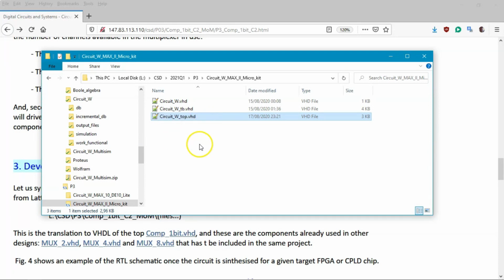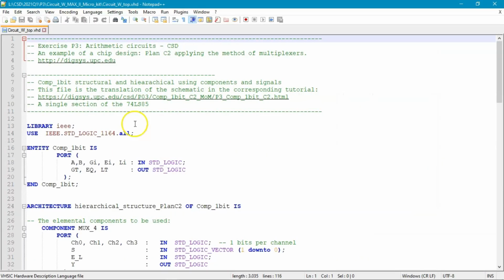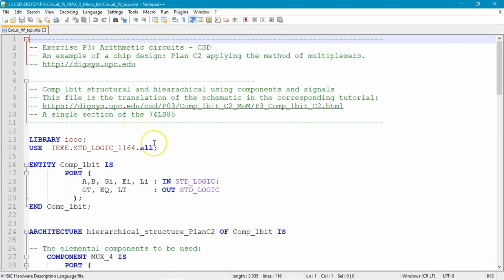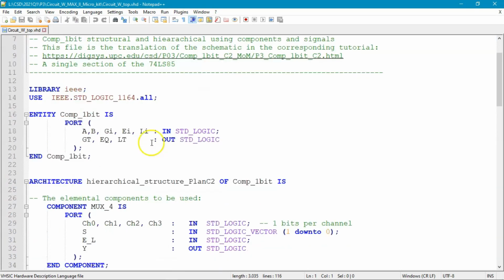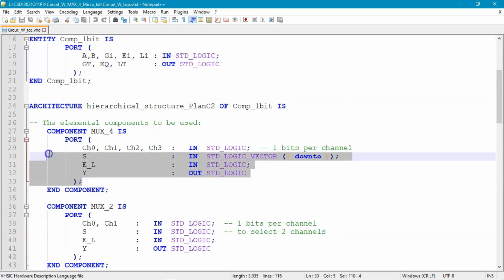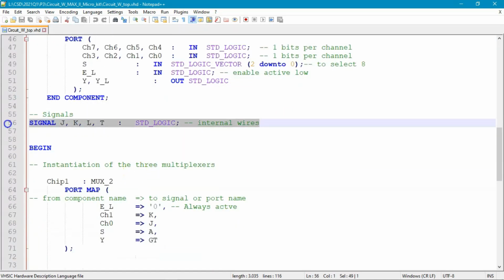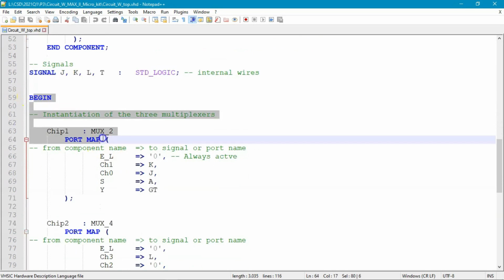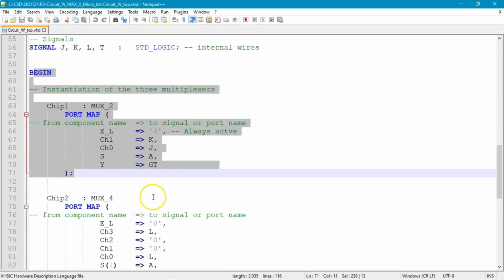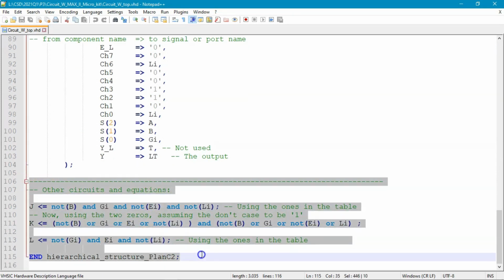And now it's time for you to investigate how this circuit is built. You can open this file and see what happens. You see the entity name and then the architecture that has several components and some signals. And then there is the beginning of the instantiation of the several components. And you see there is a final section on other equations and circuits.